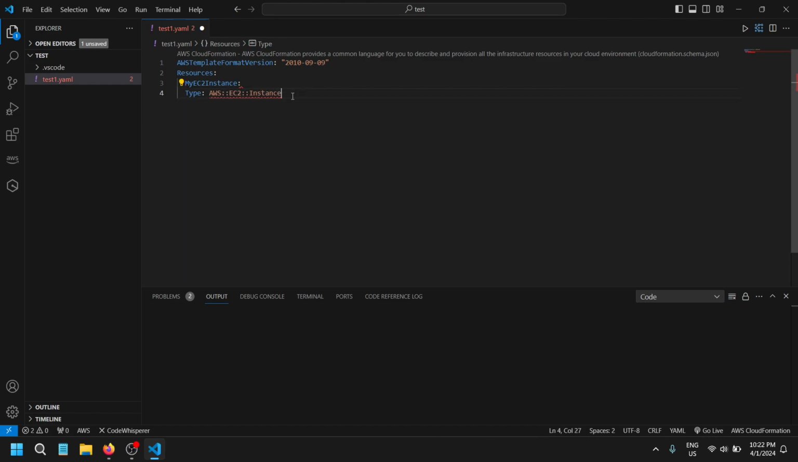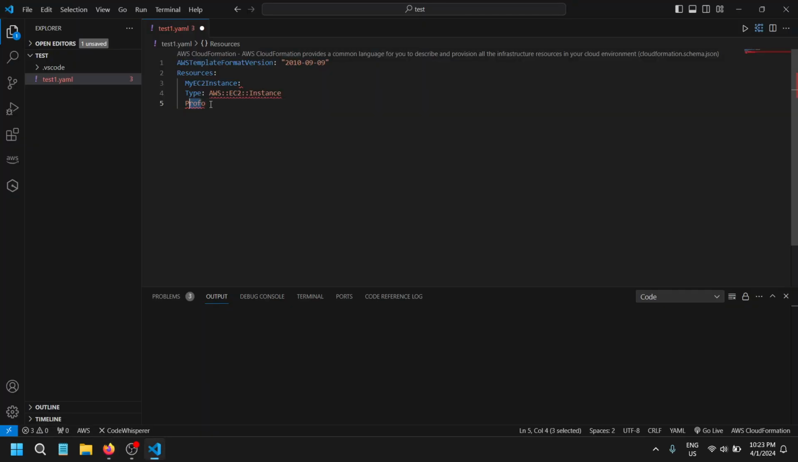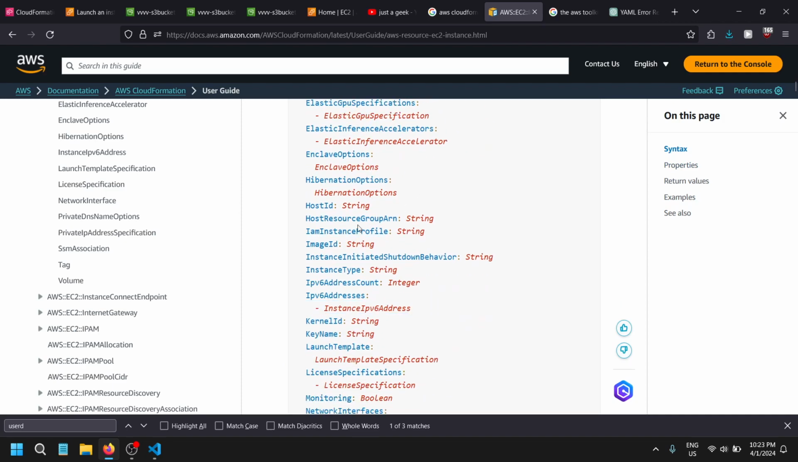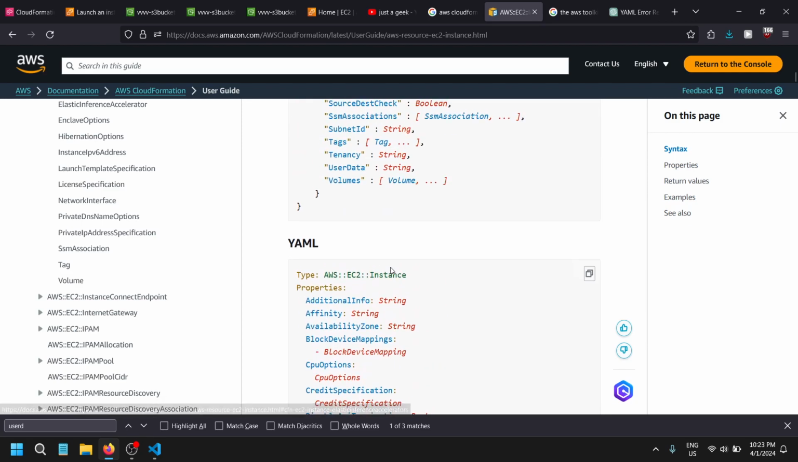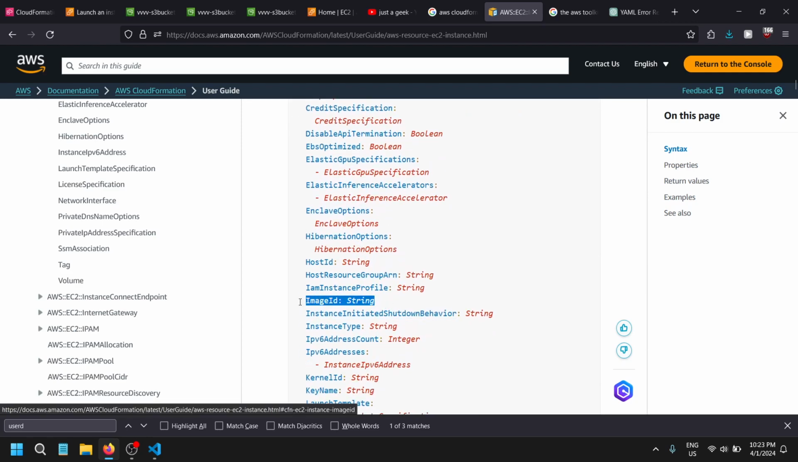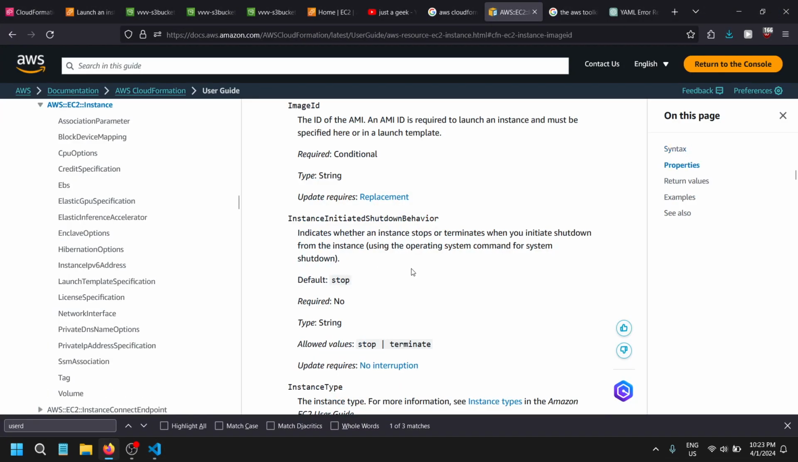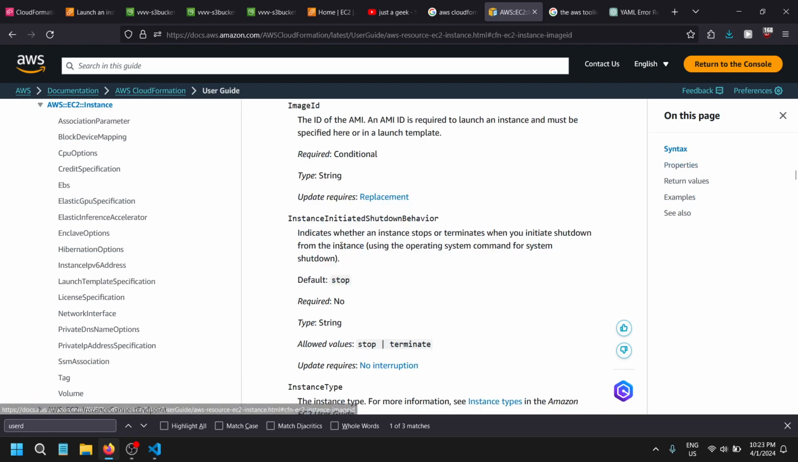Okay, my instance type. I'm selecting the type. I need to select the properties itself. The properties I can also copy from here. This page is very simple, you can see. I need some details such as image ID. Yes, this thing. We are using YAML format. Image ID, which is the ID we need to provide. What do we need in the image ID?